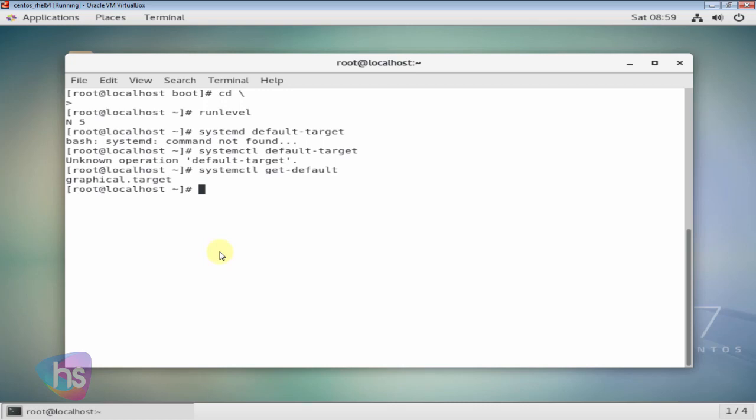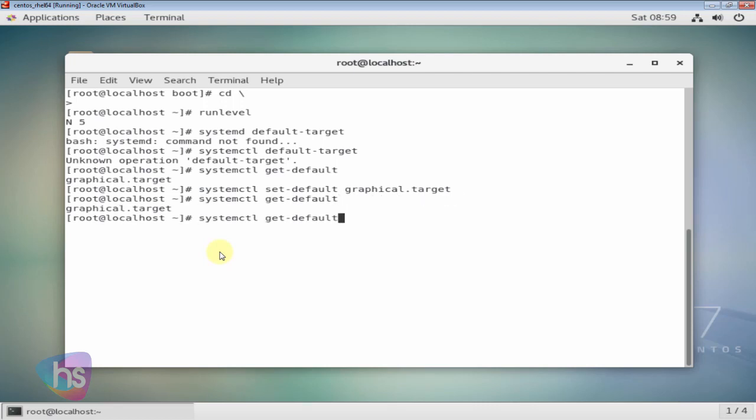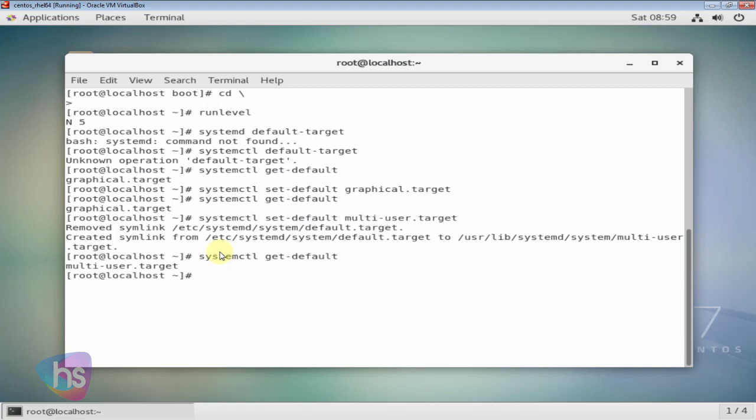If you want to change the target to set your custom one, you can use the command set-default instead of get-default, followed by the name of the target you have to specify. Graphical, I am specifying again .target, enter. Now the same thing happens. Multi-user also you can set as the target and replace it as you wish. For our convenience, we'll set the multi-user target. We'll see now: multi-user.target. See here, it is moved to multi-user target.